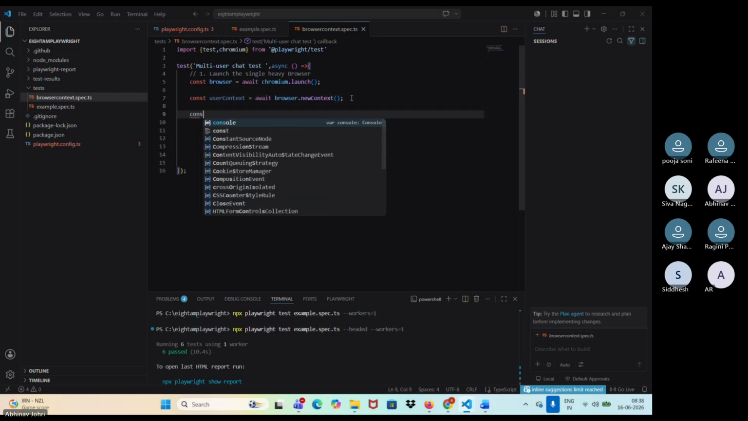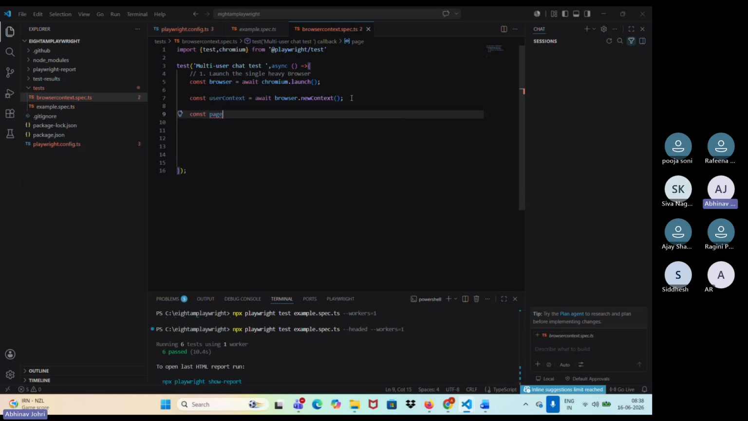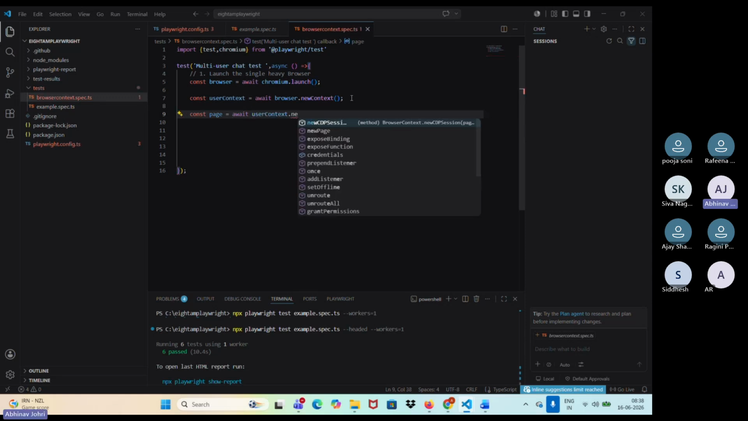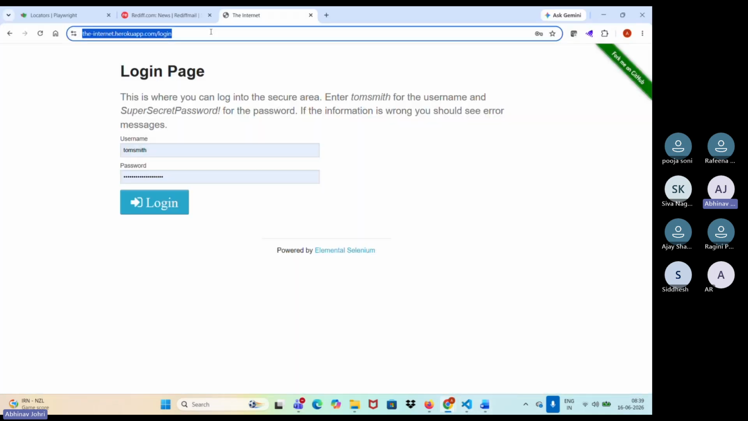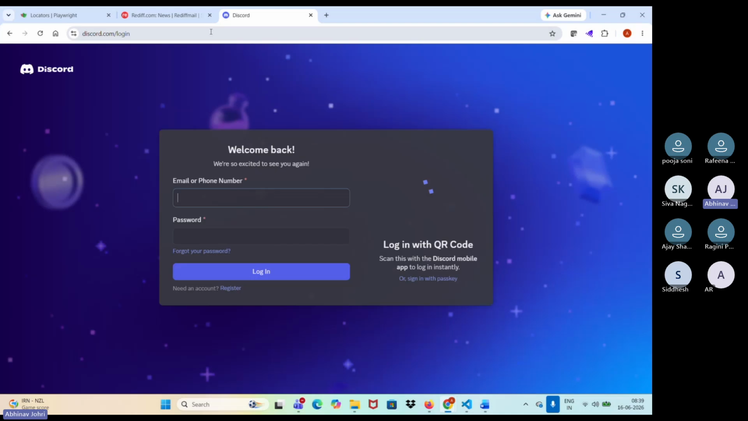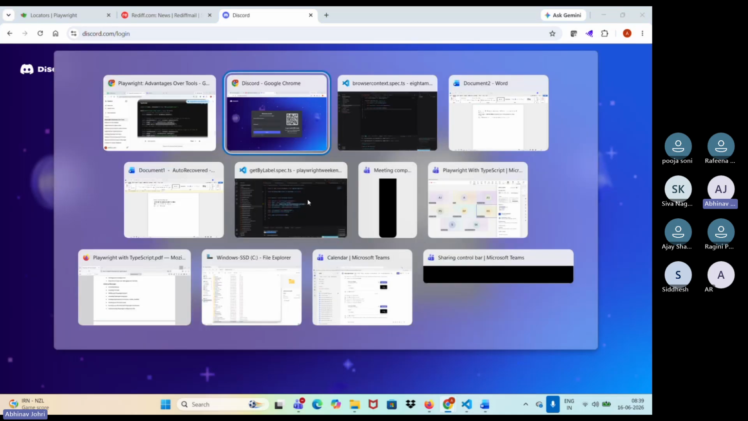Const page equals await user context dot new page. I will launch a new page. That is a tab. Under that new tab, I want to launch a website. I'm not using the regular website because we are doing the recordings and putting them on the web. So I am taking this website, recorder.login. Let's check whether it launches or not.